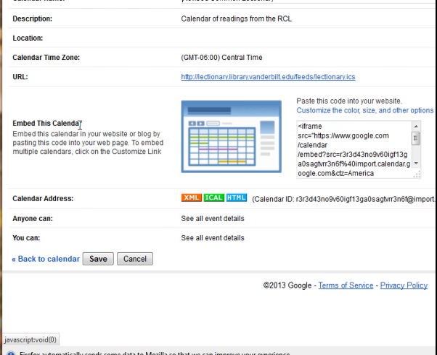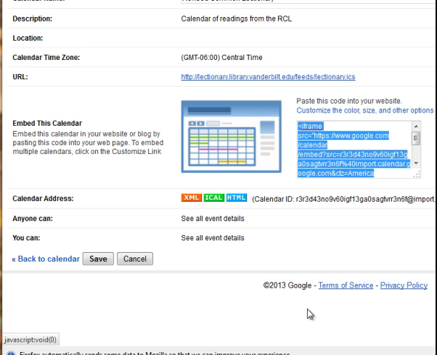It says embed this calendar, and over to the right, you want to highlight all of this code. The best way to do that is to hold down the Control and then the A key. Control A highlights all of that, and then the Control and C key copies all of the highlighted text to your clipboard. So that is now all copied to my clipboard.